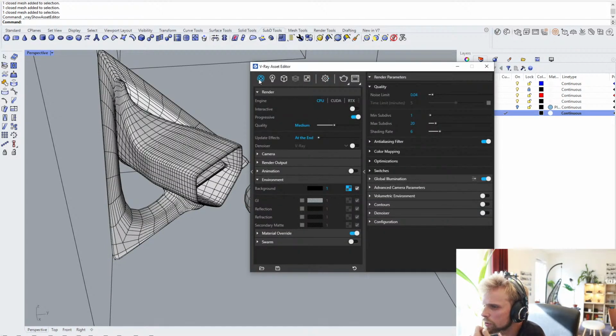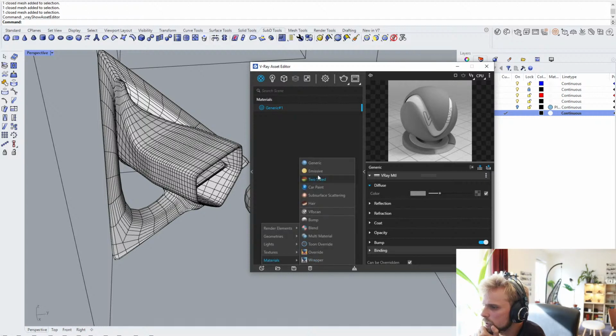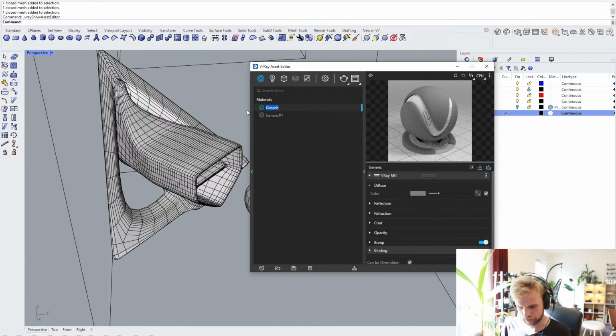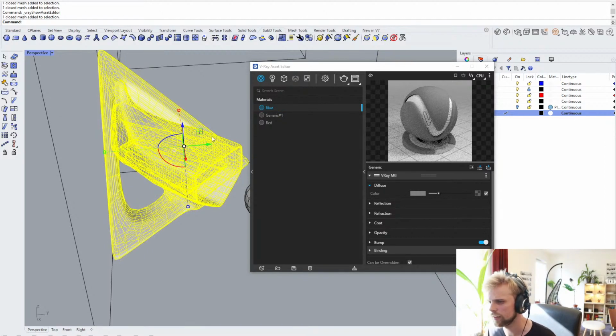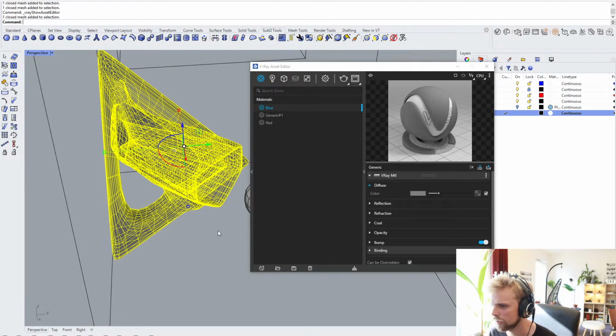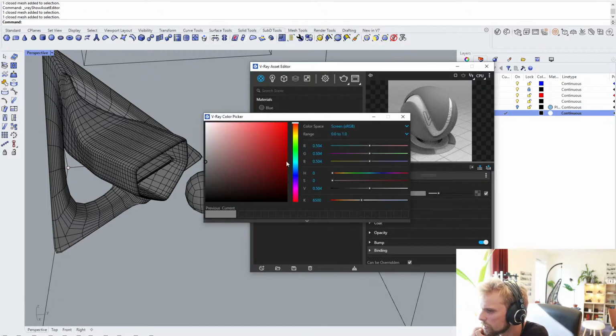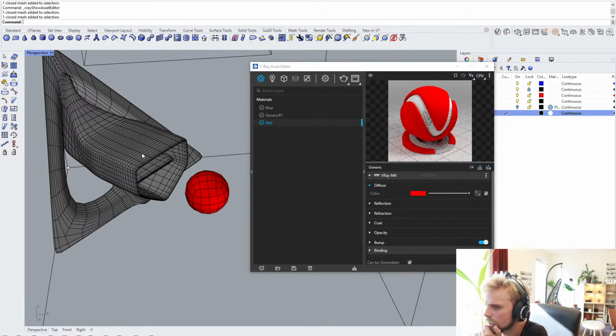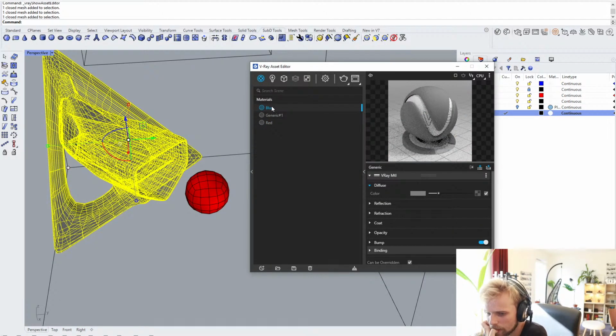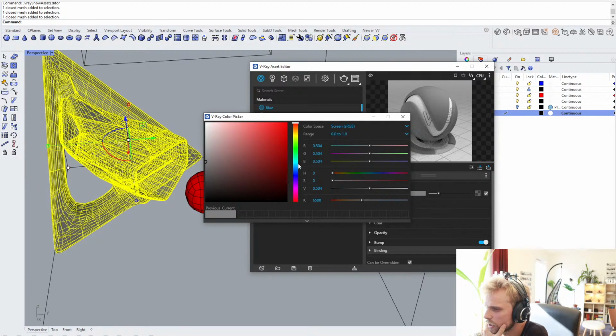So let's create those two different materials. Material, generic. Yeah, that's good. Red. Material generic, blue. This is gonna be blue, apply, and this is gonna be red, apply. So red actually needs to be red, bam, and blue needs to be blue.